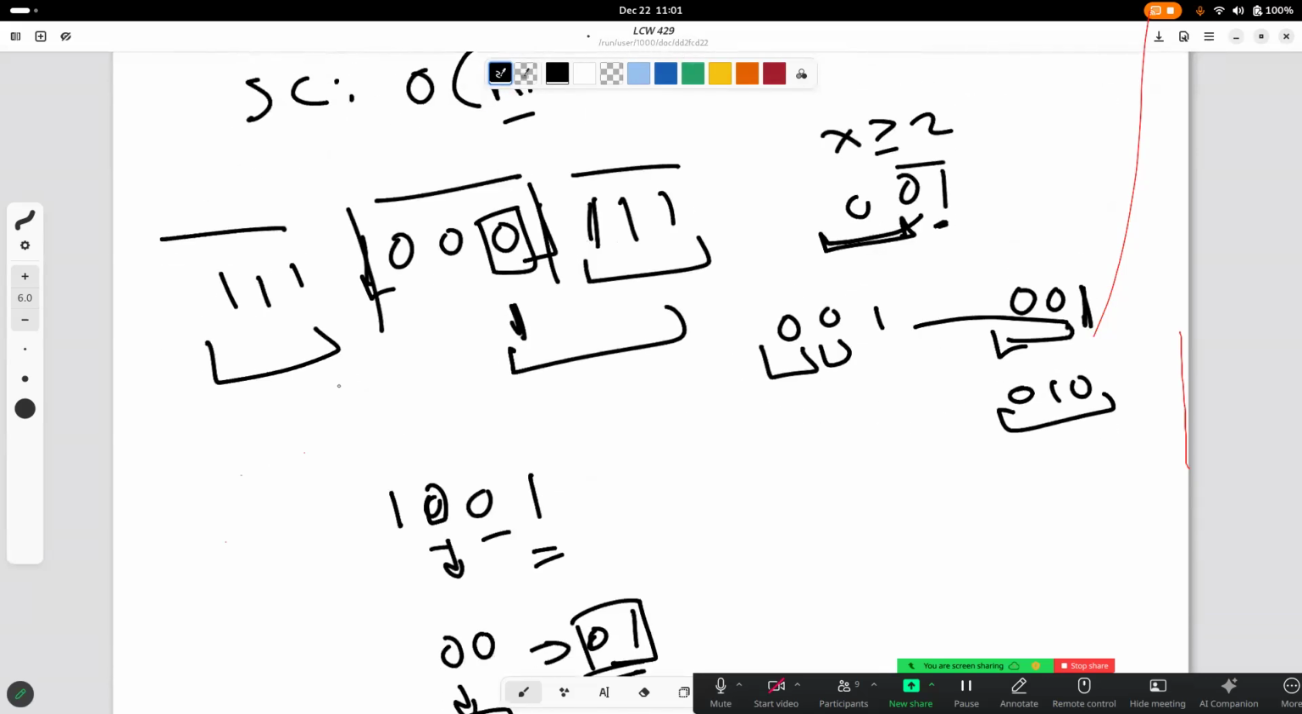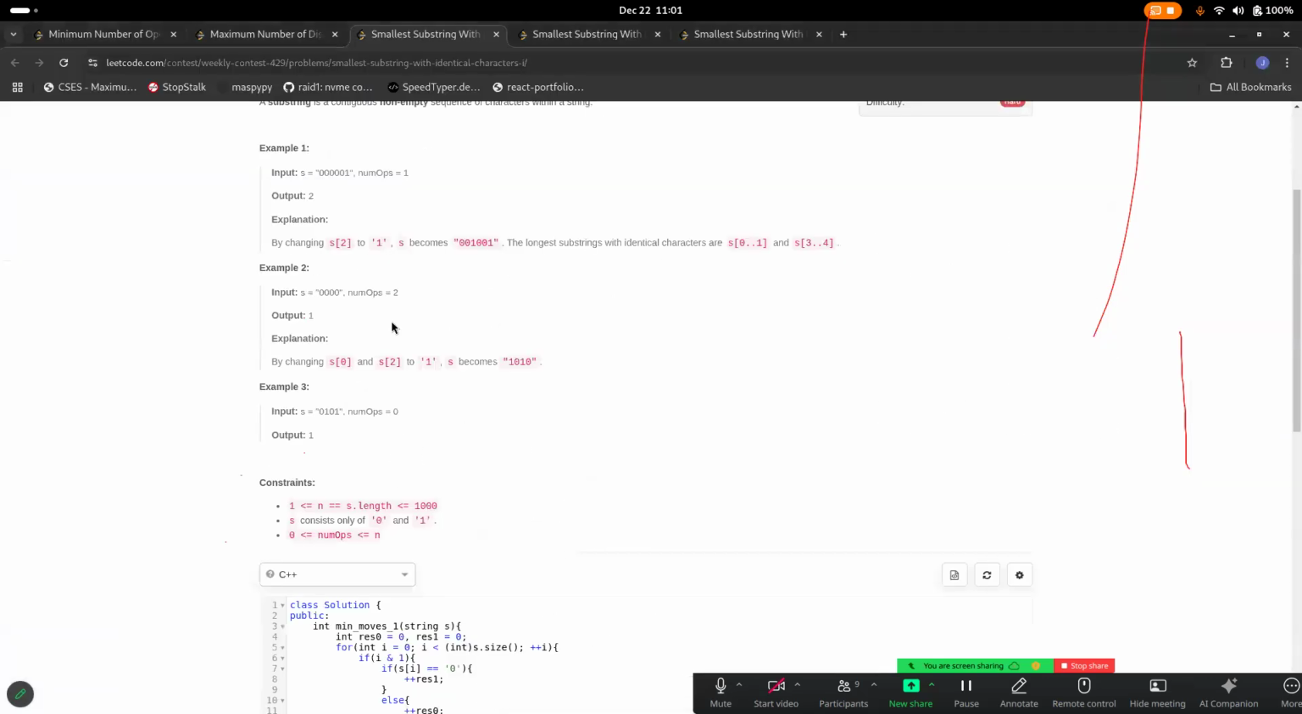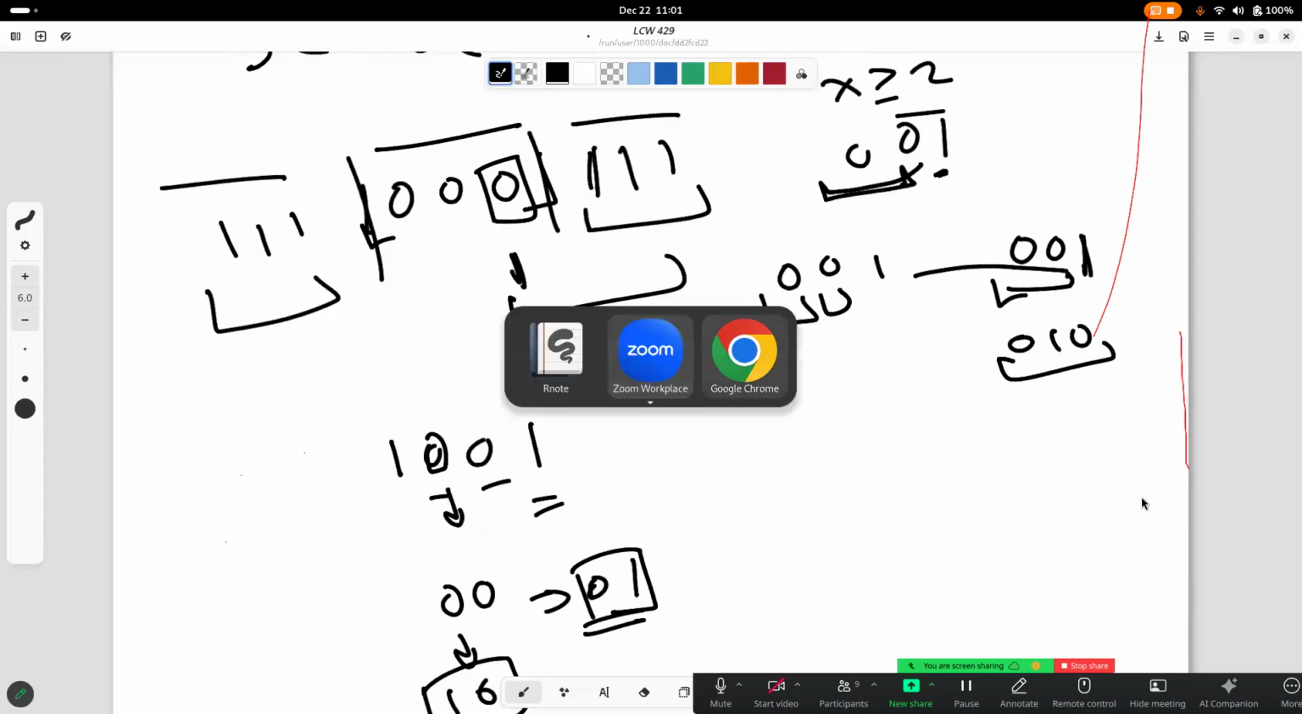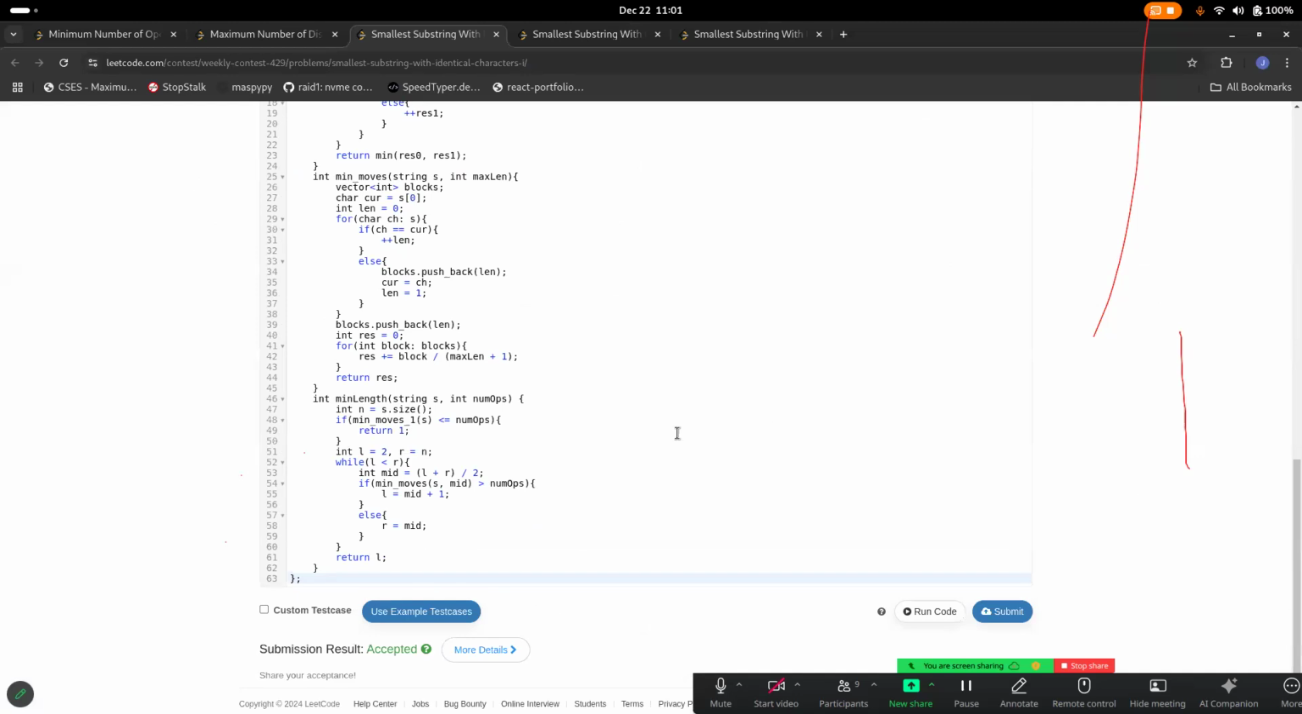Okay. All right. And if there are no more doubts, we can just move to the code. Now moving on to the code for this problem. The first thing we do is deal with the one case separately. We take our S, we take the size of S, and deal with the one case separately.